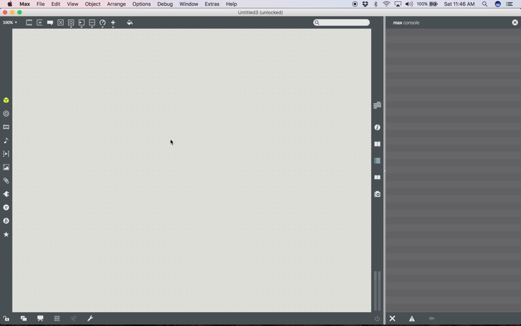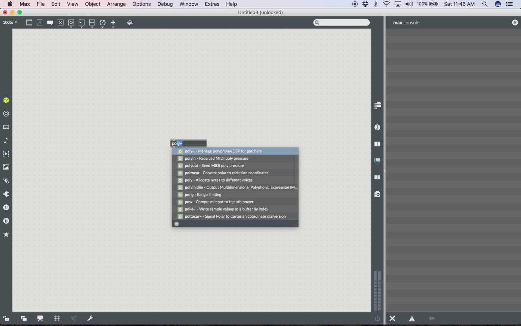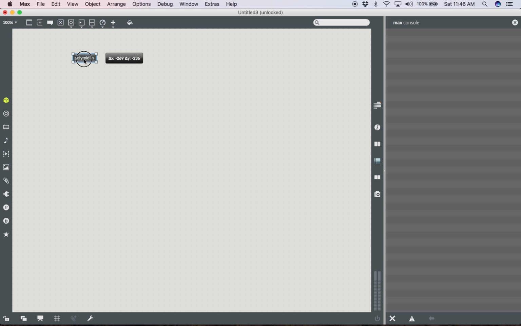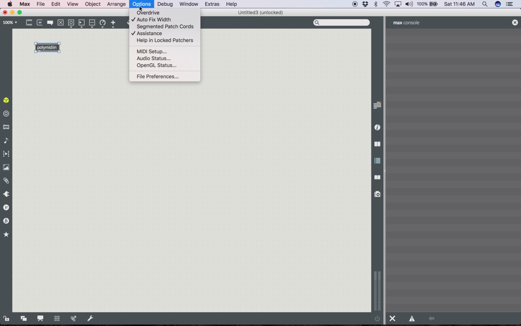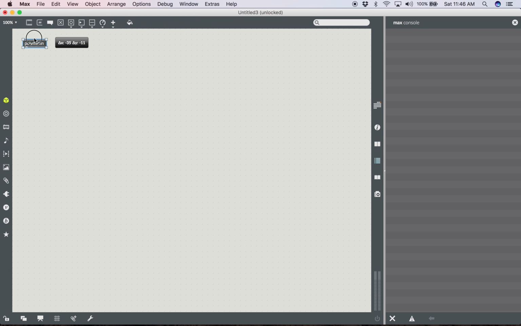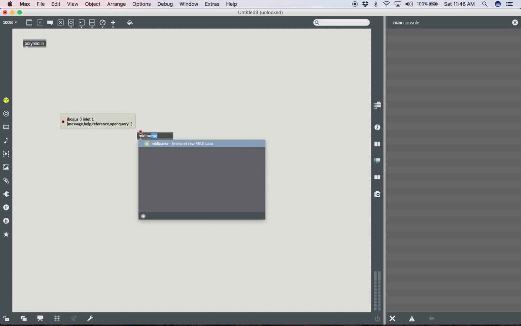So in order to have polyphony, we're going to use this little object called poly_MIDI_in. Okay, and this is going to be our entrance to this encapsulated portion of the program. Now instead of snapping to objects, I want to snap to the grid here. Okay, so poly_MIDI_in, we connect that to a MIDI parse object. So in order to create a new object, we hit N, the key N, so MIDI parse.